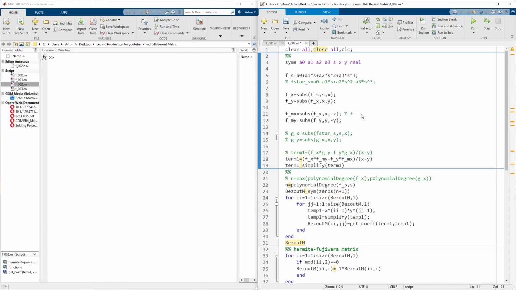F star of x equals f of minus x, and the same for f star of y equals f of minus y. This is like a total tongue twister, but let's move on. And then this is our formula. Let's keep this in mind.